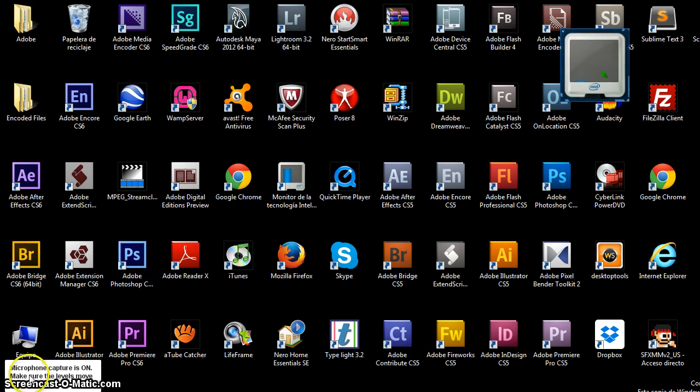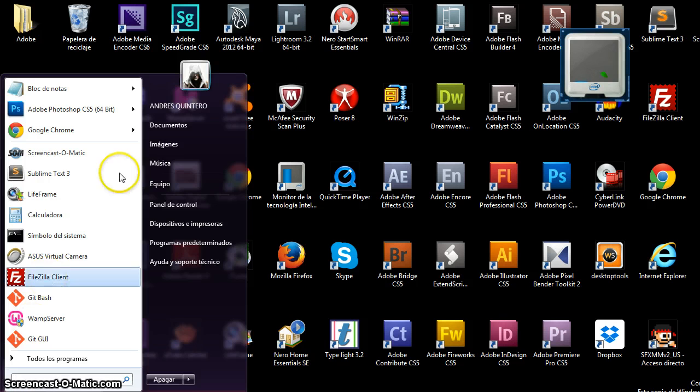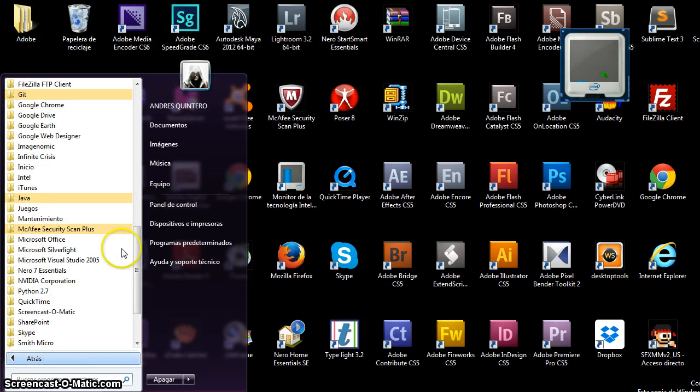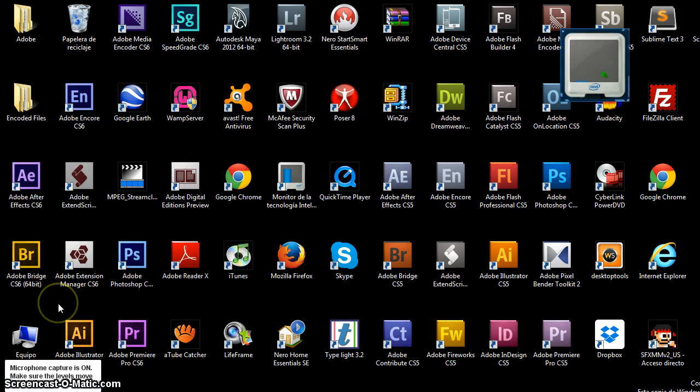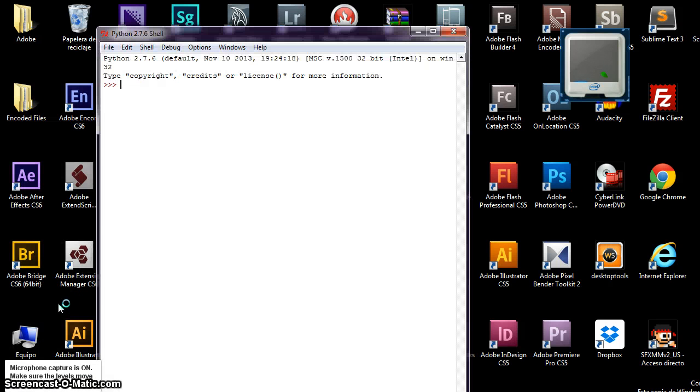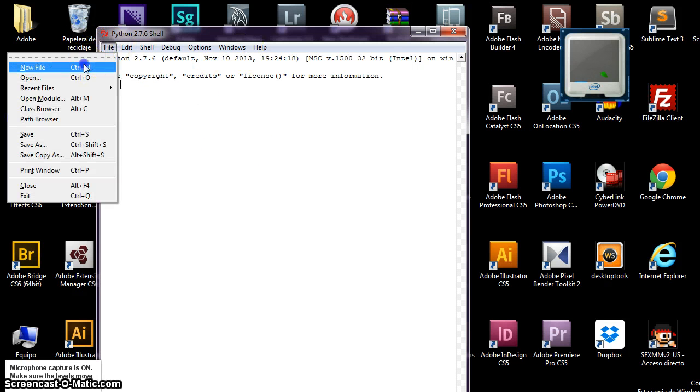Okay, so let's build this in Python. Let's go to all programs, Python 2.7 IDLE. Remember, you can download Python free from the internet. You just have to Google Python 2.7.6. Okay, this is the Python output. In here, we create a new file.